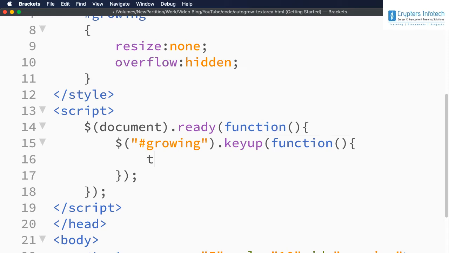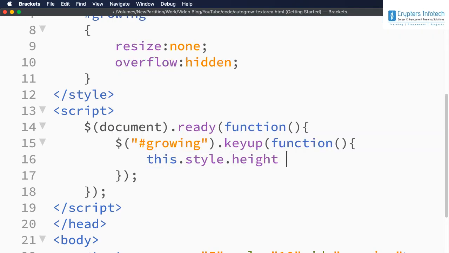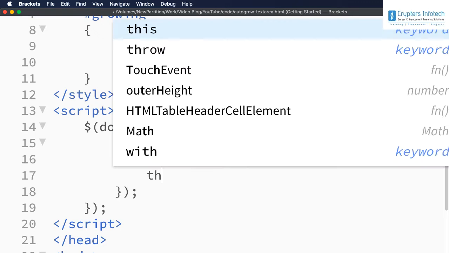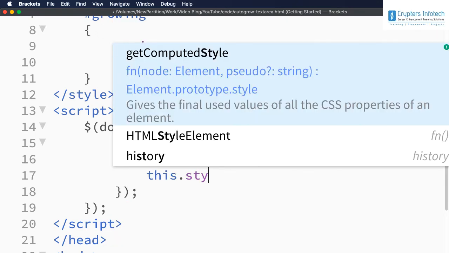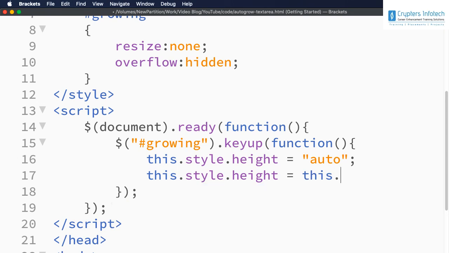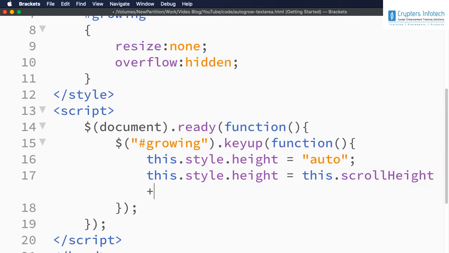So first let me set the height to be auto for the element. I can access the element like this dot style dot height to be auto. Then I'm going to get the entire height of the element using scroll height property, and we are going to set it as the height of the element. That is, I am going to specify this dot style dot height to be this dot scroll height. Then it should be set in px, that is pixels.